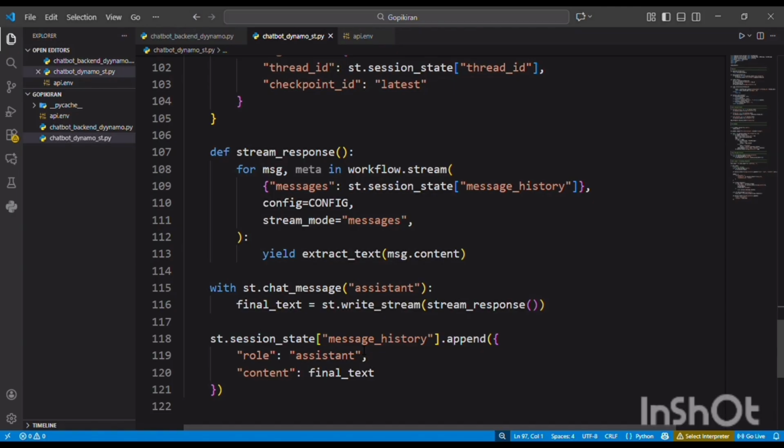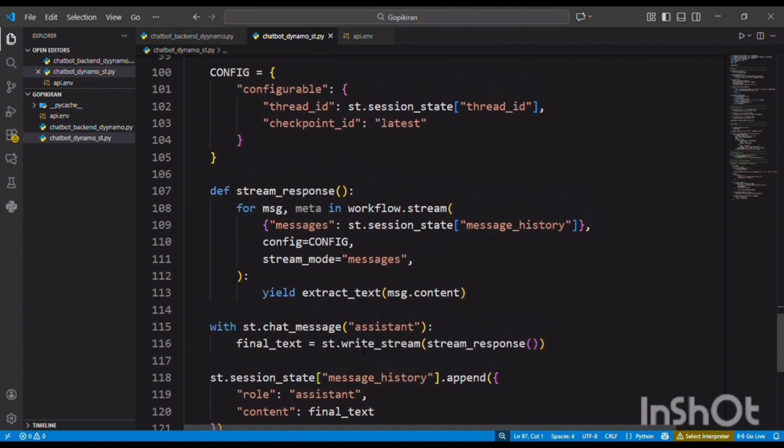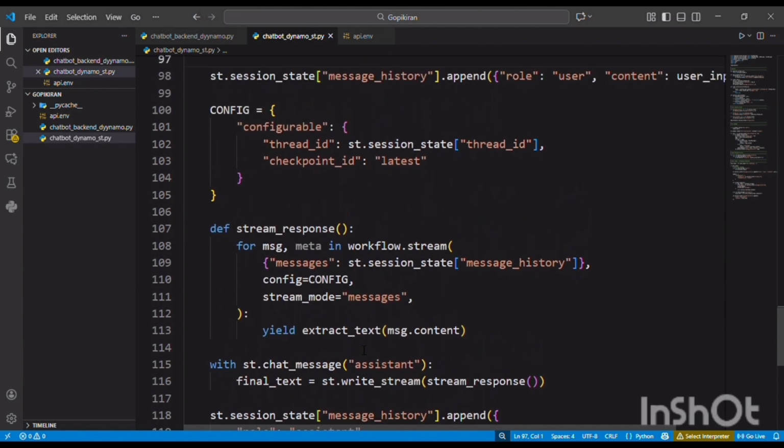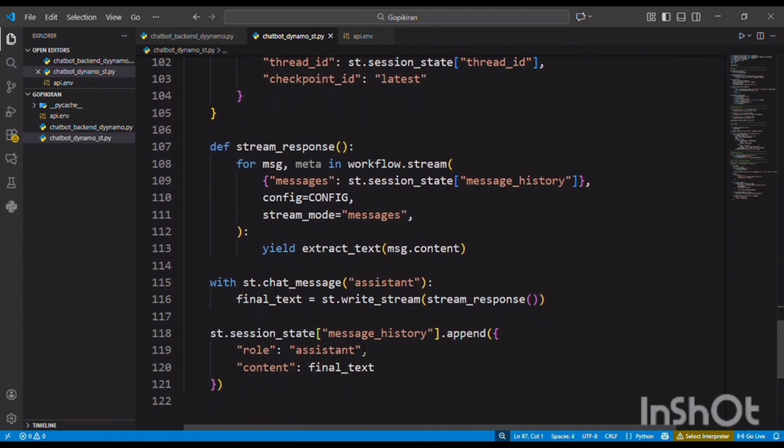Then finally we are going to create the configuration of the workflow. This workflow runs the LLM. So LangGraph tells which conversation ID to use and which checkpoints to load, because we are assigning a UUID to the chat record. So the stream AI response can receive the Gemini responses chunk by chunk.